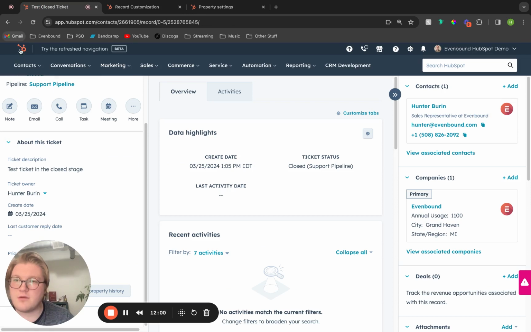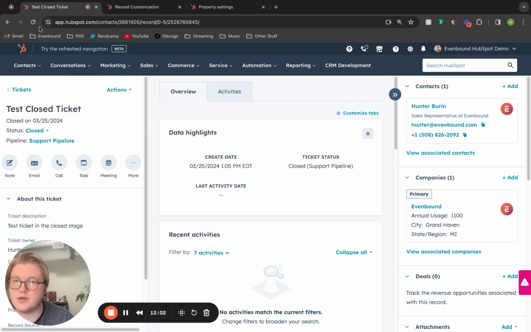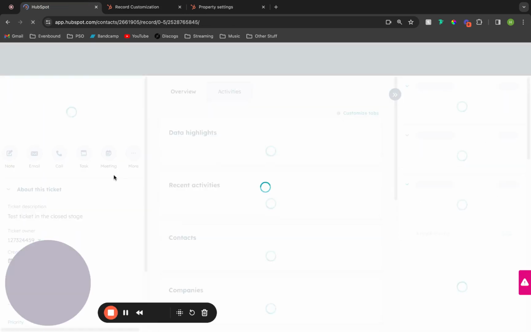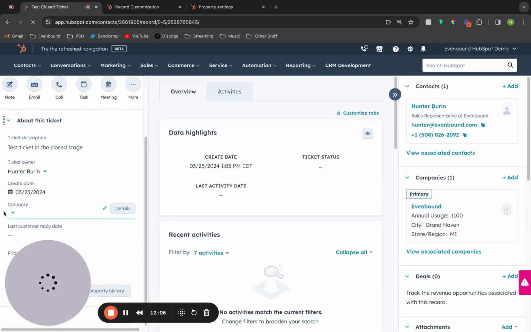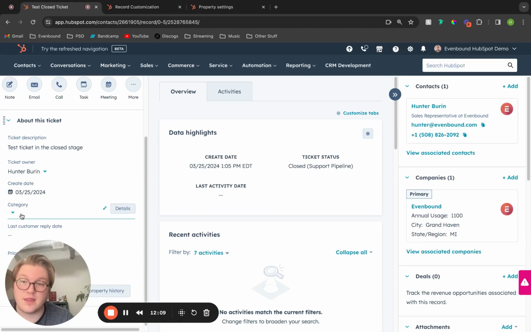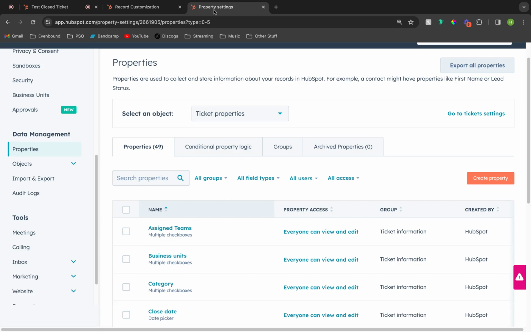And now if I were to go back into my test closed ticket and reload that section, category we can now see lives on that left-hand side. And I see that it's not filled out, so I can fill this information out for this ticket.